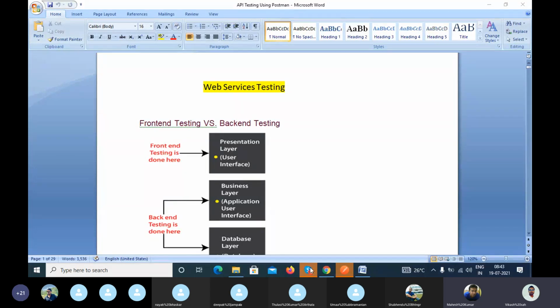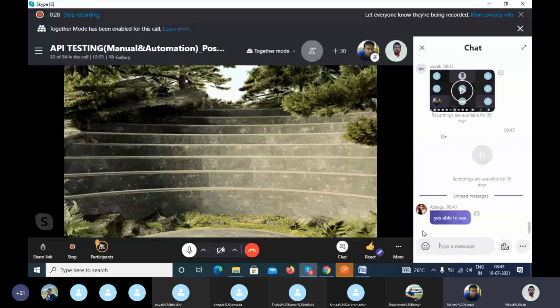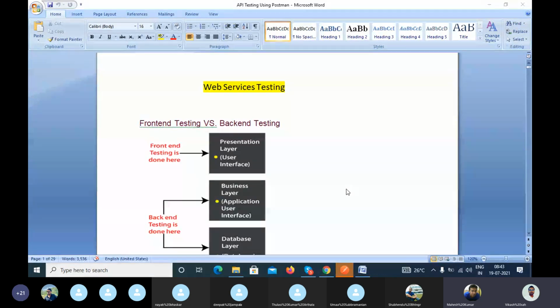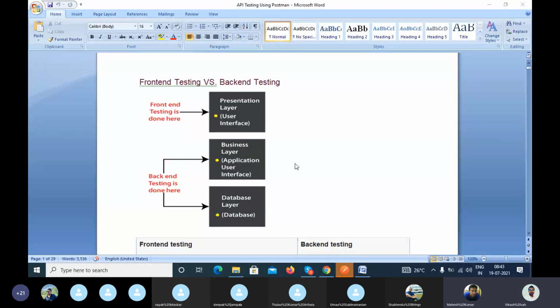Web service testing. So, let's talk about web service testing. I don't want to talk web service testing first. First, let's talk about the front end and back end testing. So generally, if you talk about how many types of testing, there are a lot of testing, right? But in general, there are front end testing and the back end testing.